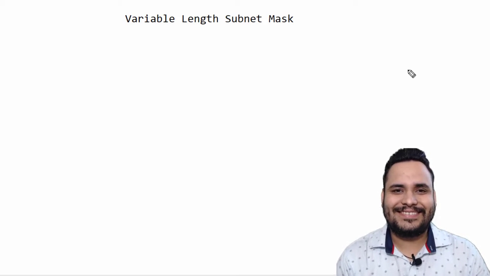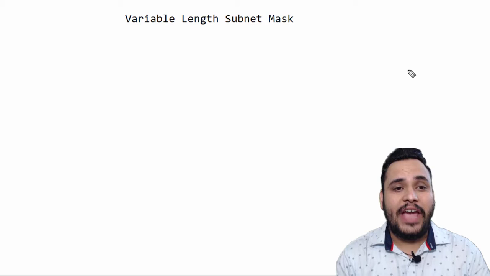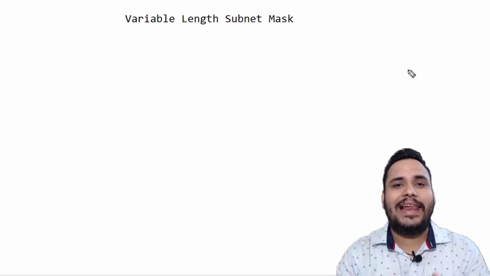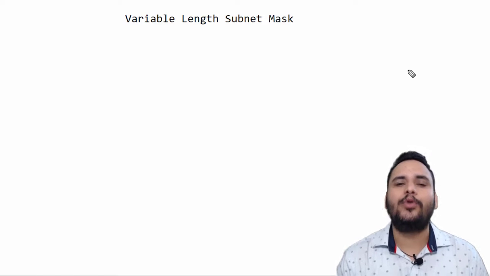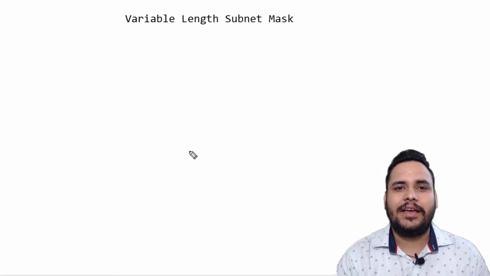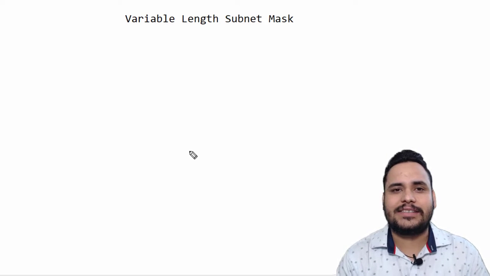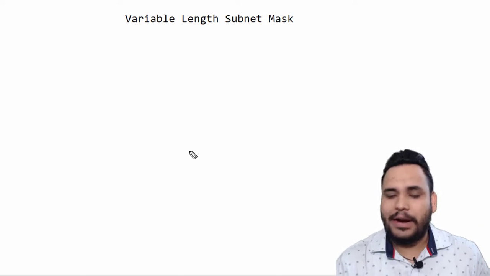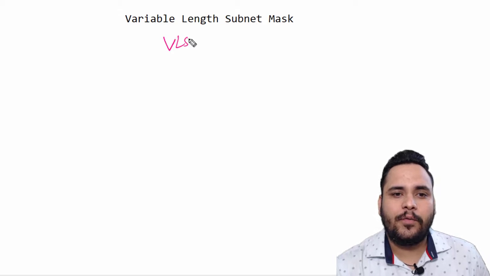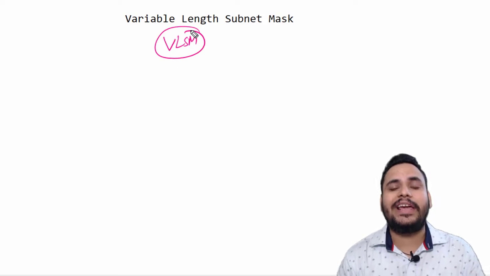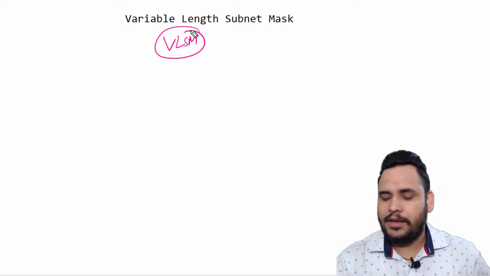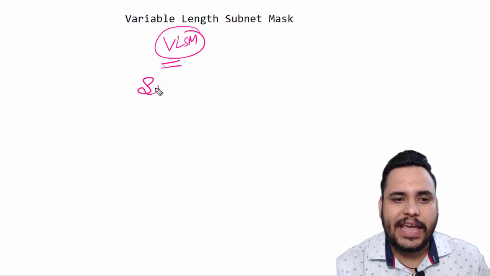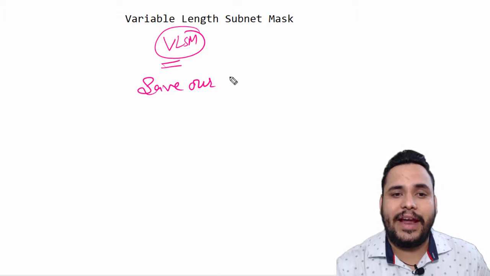Hello everyone. So in our next class, we have to learn about variable length subnet mask. In our last class, we discussed fixed length subnet mask, in which the company has provided our subnet mask according to class. But in VLSM, we have to change our subnet mask manually. Why? Because we want to save our IP addresses.